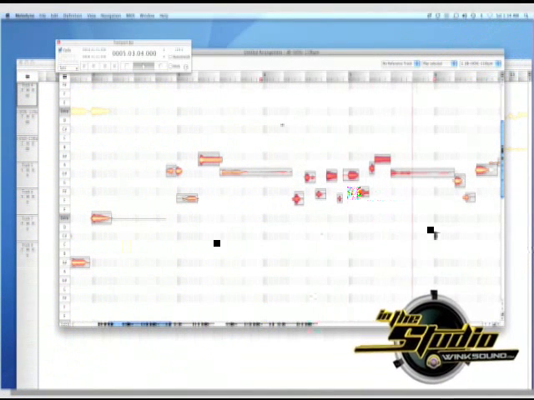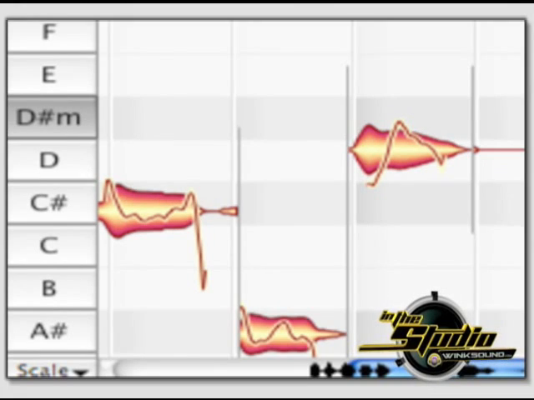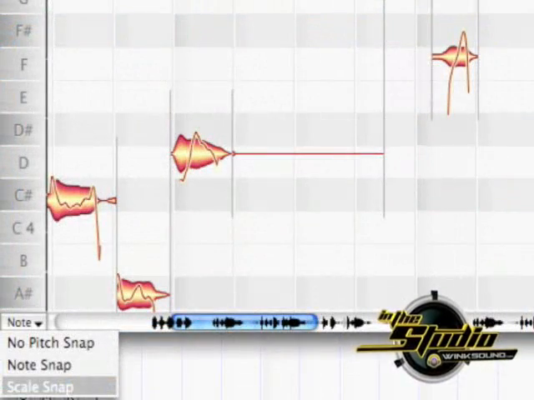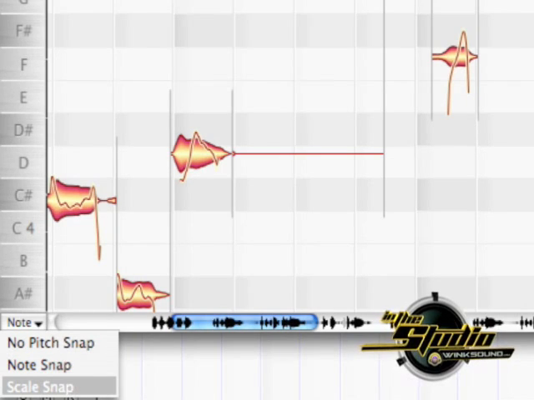Now that we've established our groove, let's pitch correct the vocal track. Here we see the previously quantized file in the edit window of Melodyne Studio. You can see how each note is displayed on a piano roll with a note ruler to the left-hand side as a guide. At the bottom of the note ruler, you'll find a drop-down menu with three snap options. These will tell the notes where to snap to in relation to the note ruler.